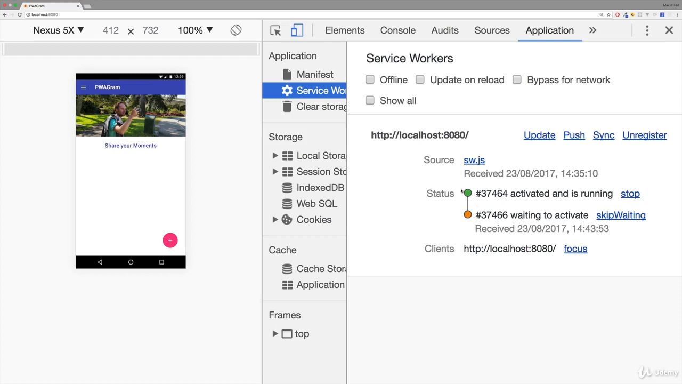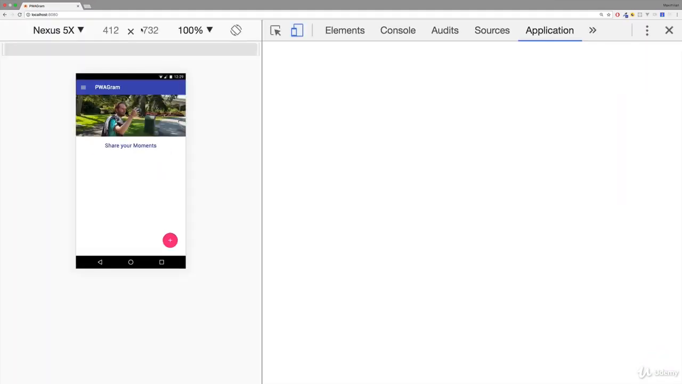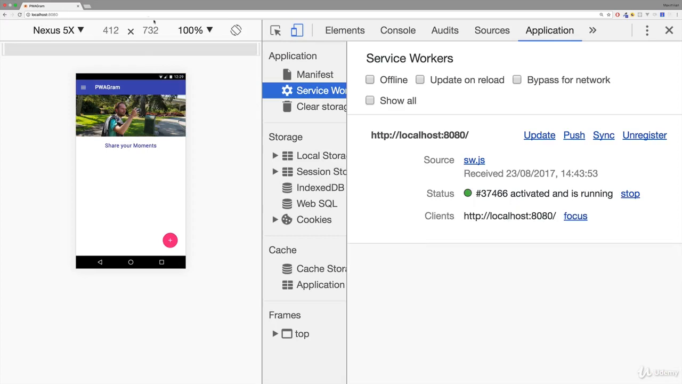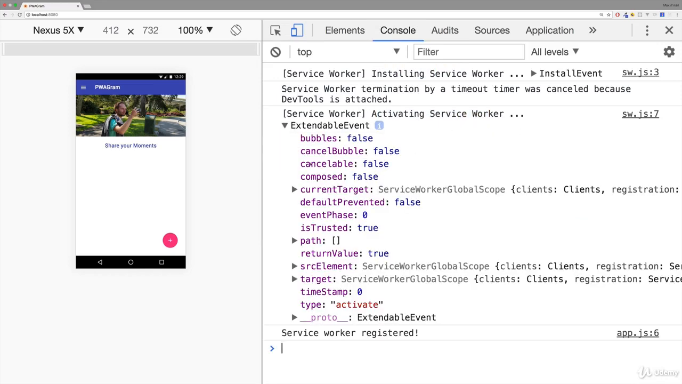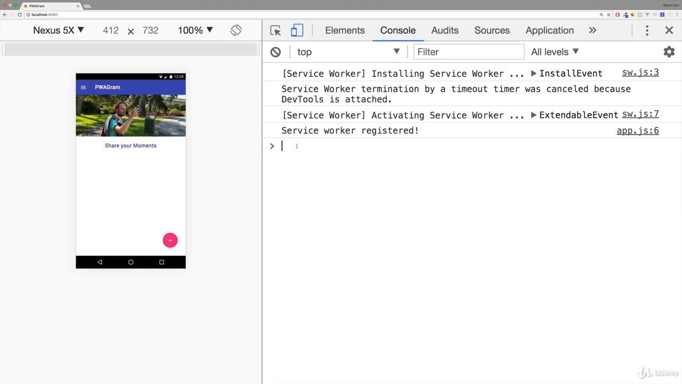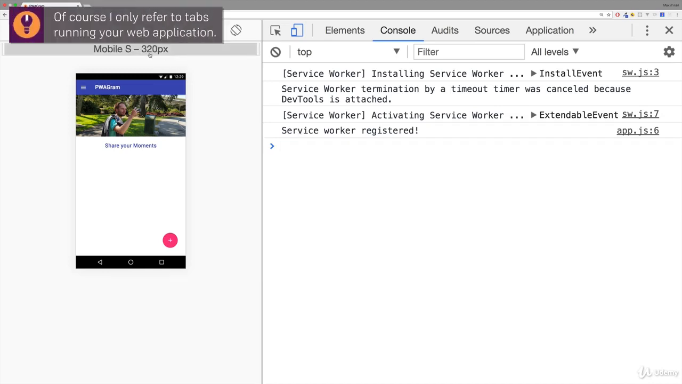Therefore, the way to activate a new version is to close the existing tab and reopen it, so that you have all tabs closed. If you have multiple ones open, close all the tabs. Reopen it, and now you see the new version is activated and running, and in the console, you now see installing and then activating. Now we have that activating log too, and we can have a look at the event there. This is crucial to understand. If you change code in your service worker, you need to close all existing tabs and open a new one to load the newest version.